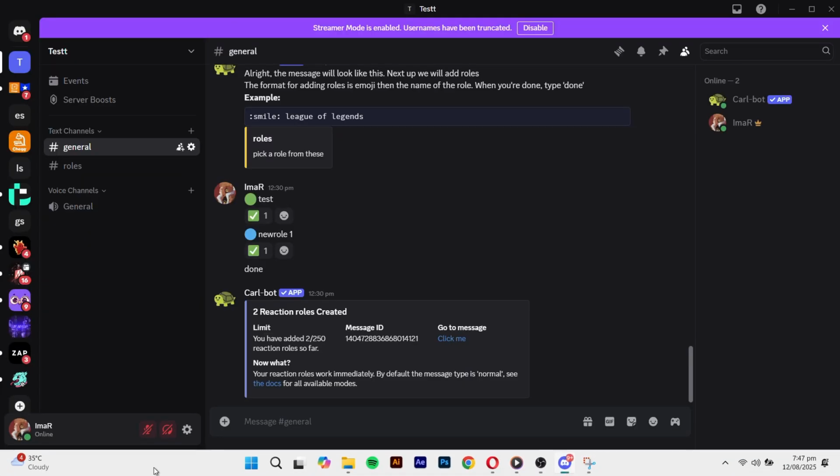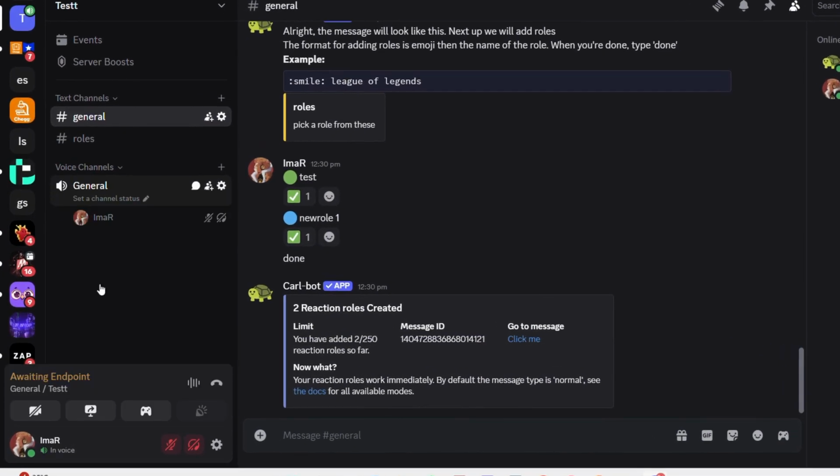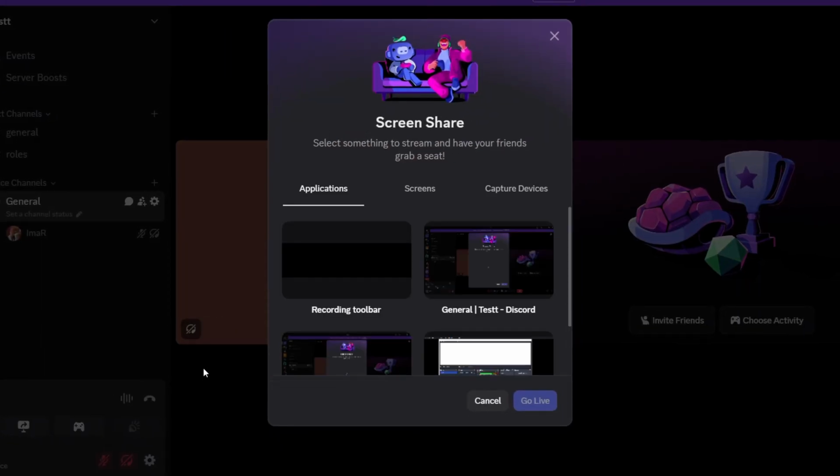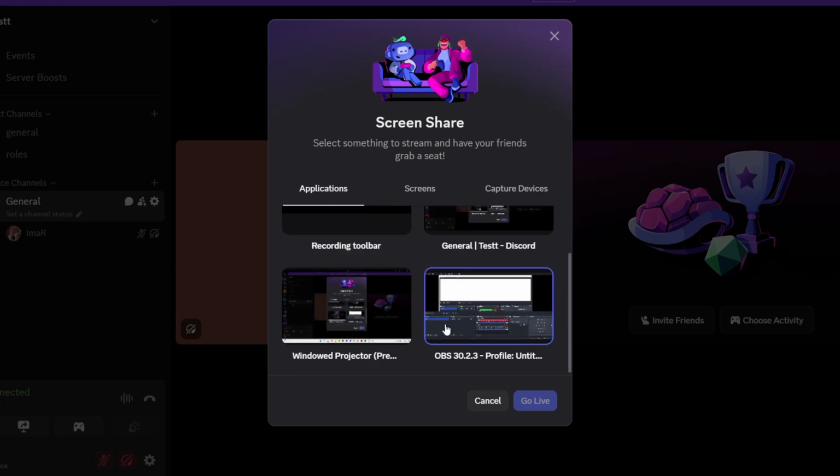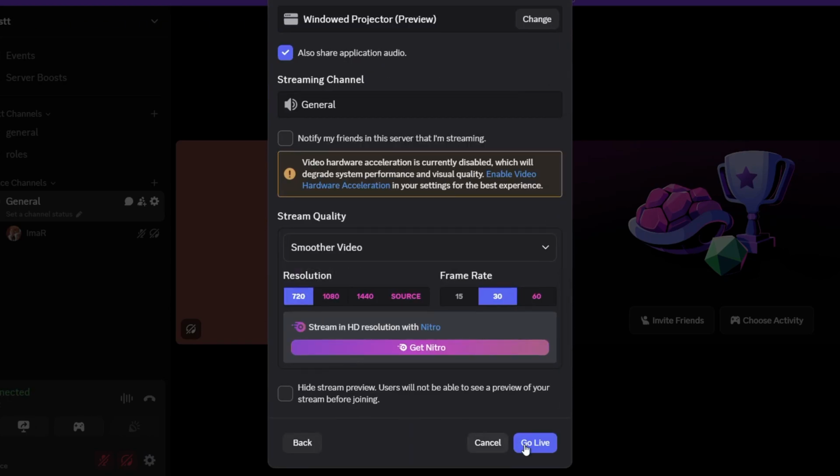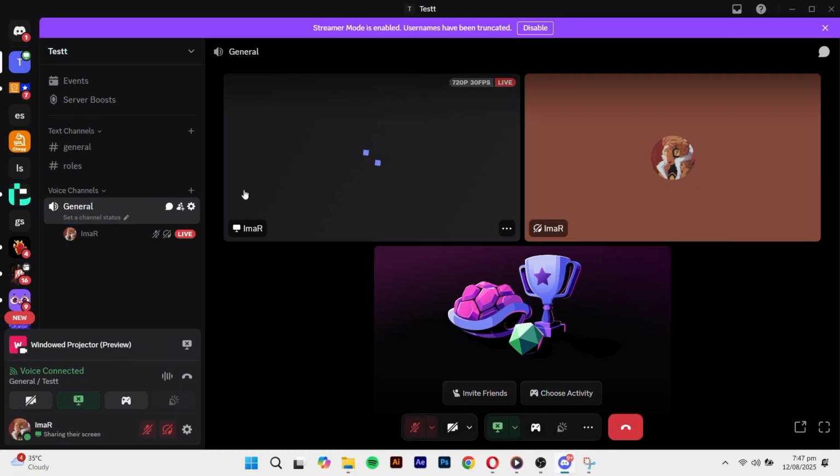Now, open Discord and go to the server where you want to stream. Join a voice channel and click on Share Your Screen. Under the Applications tab, look for the Windowed Projector OBS option. Select it and start sharing your screen.